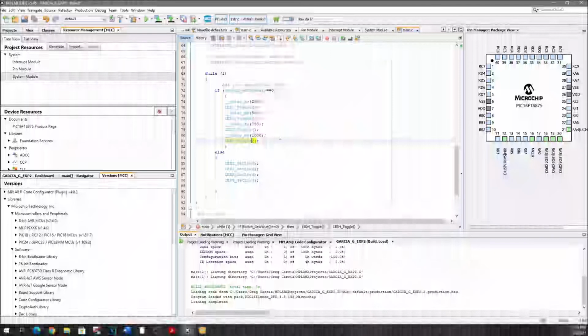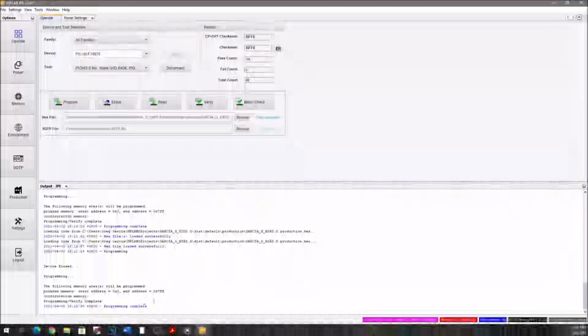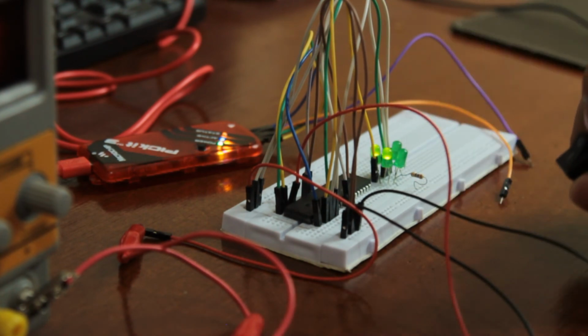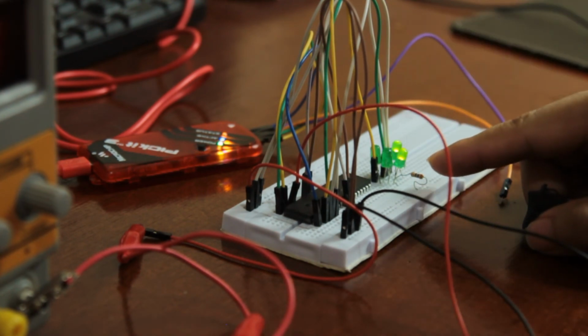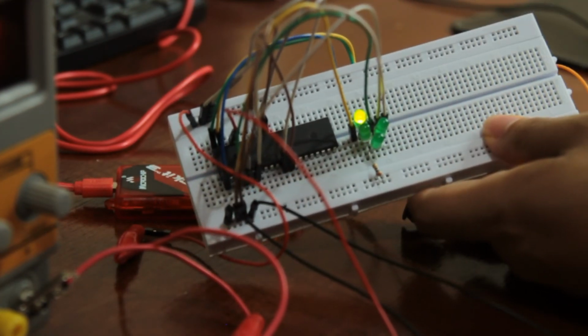Would you like to load the hex file? Yes. Let's go back to IPE. Browse again. Now let's connect again our PK3, VDD, the 11th slot, VSS 12th slot. Then click program. Once the programming is complete, let's disconnect our PK3. Then let's test our circuit. Let's turn on our switch. With the modification of our code, we were able to execute the program.